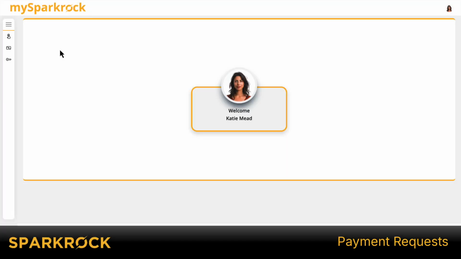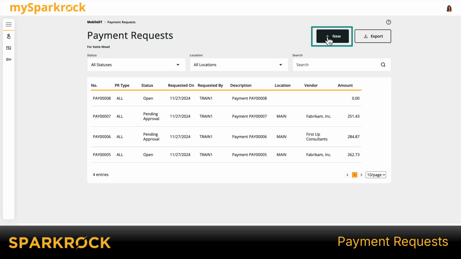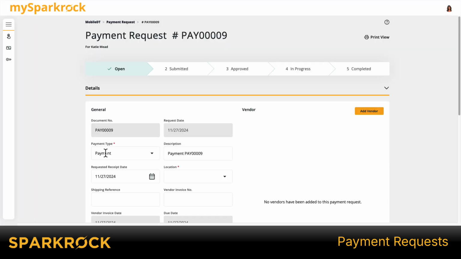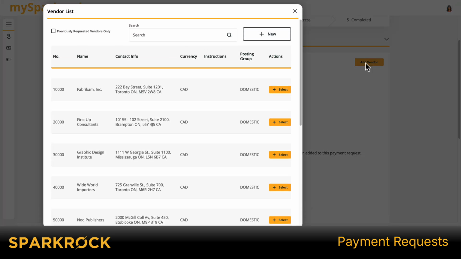To access payment requests in mySparkrock, we'll go to the Finance and Purchasing menu and select Payment Requests. You can create a new one using the New button, which we'll do right now. Then we can select the payment type, which for us is required. Set the location, which is also set to be required for us, may not be for you. You've got your requested receipt date and your posting date. And then you can add a vendor. So we'll add a vendor right now. We'll choose First Up Consultants.